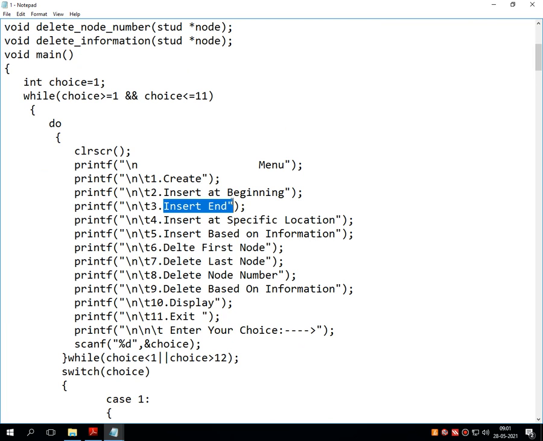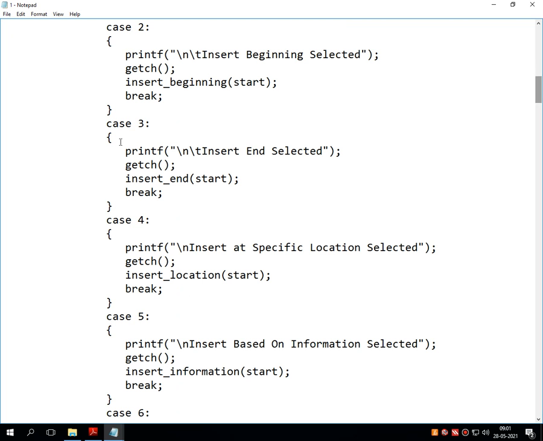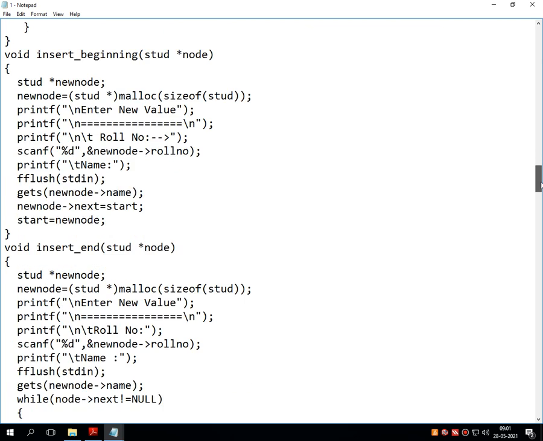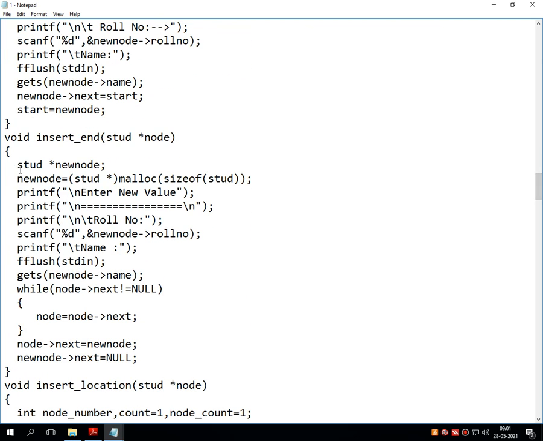Suppose I select option number 3, which is called insert_end. Case number 3 is selected. Case number 3 indicates to the user that insert end is selected. The insert_end function is called, where again the start of the linked list is passed. Once the function call is done, all the lines are similar to insert_beginning. That means a new node is created, then we have to enter the roll number, then we have to enter the name.